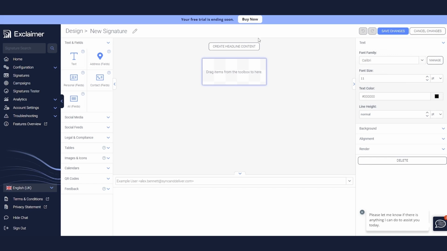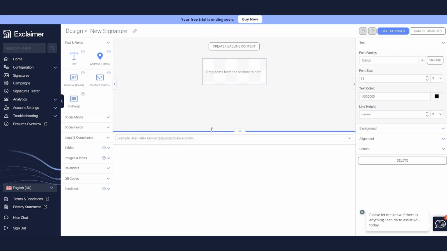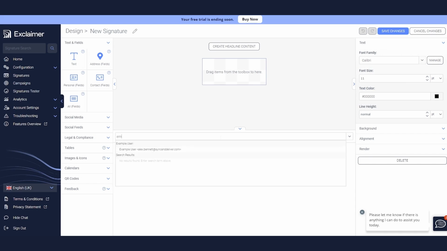Above is our Create Headline Content tool, which allows you to apply things above the message body. This is for our standard and pro packages. At the bottom here is where your signature will appear, along with the ability to change the user details and see how that reacts. So type in an email address, for example, and it will show that user's data.